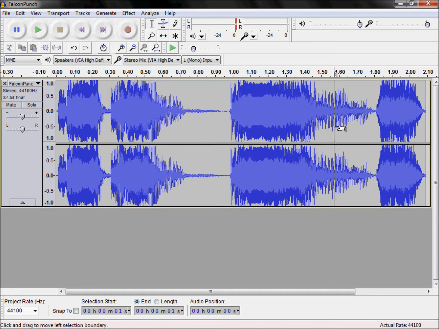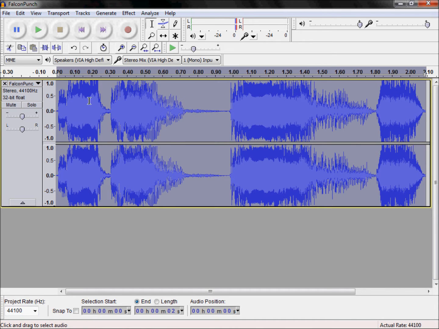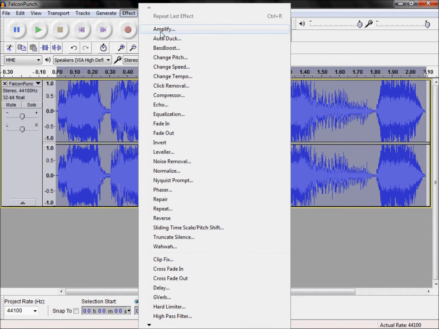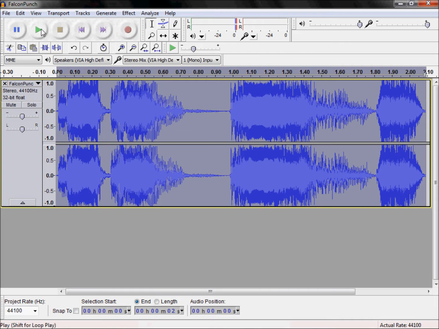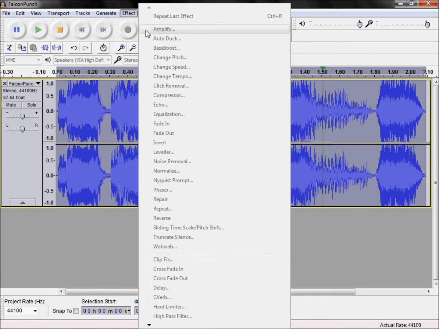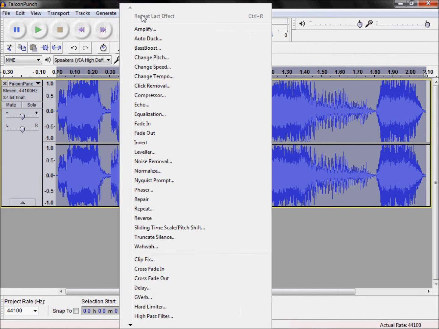So what you do is click here and press Control A to select all, or whatever shortcuts you know. You can use other programs to do this; this is just an example one to keep the tutorial free. Then go to Effects, Amplify. Make sure you're on Stop. If you're in the middle of playing, it won't let you do it, so just wait till it stops or stop it.